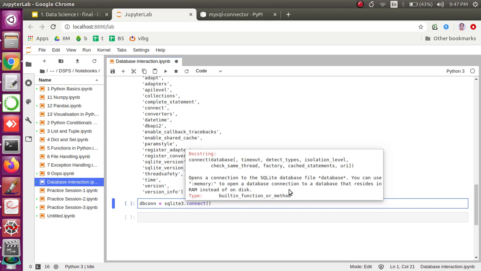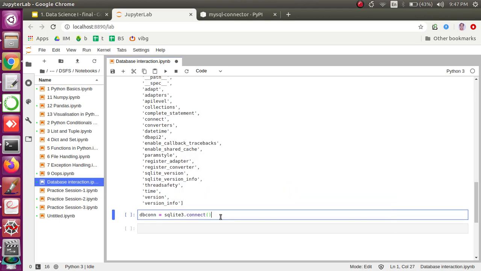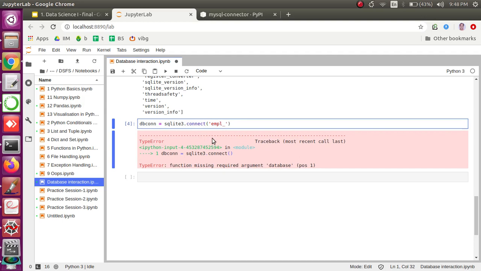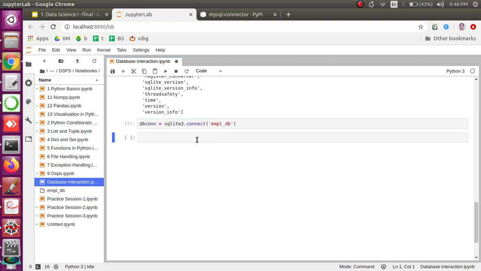You can check. This is how we can connect if it is a SQL database. Let me just check that. This is what it expects. I need to give, let's say, employee DB. I can create some database. Suppose you are working with the MySQL connector, it has a connect function as well.